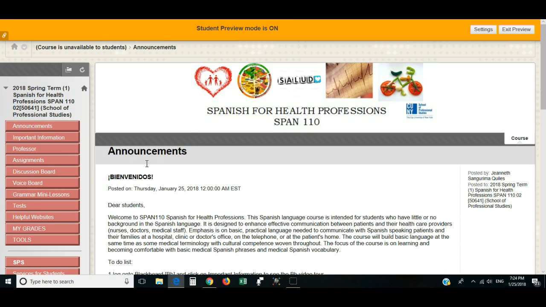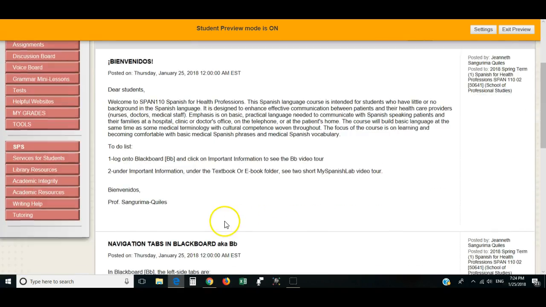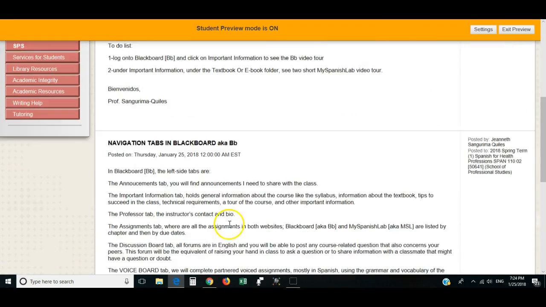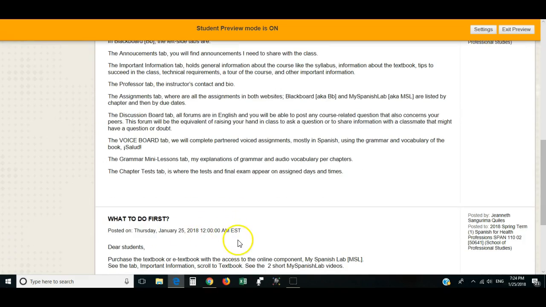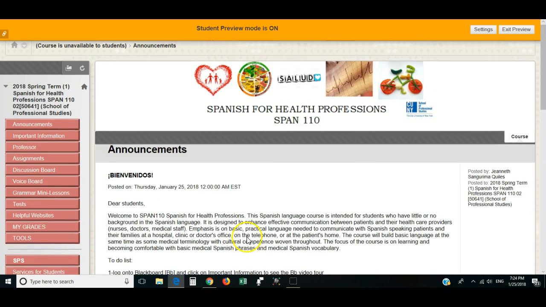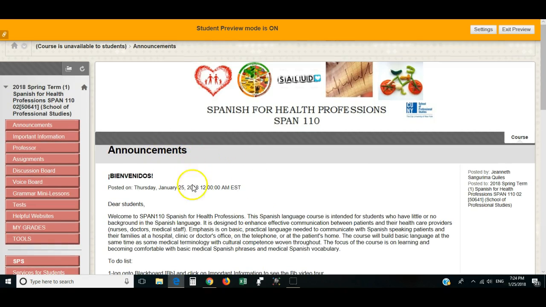This is where you will be working most of the time, which is in Blackboard, along with the textbook or the ebook and its particular website with other assignments there. Whenever I place an announcement, they're right here, for example: the welcoming, how to navigate through Blackboard, and then the first things that you need to do with due dates. Anytime I put an announcement here, it will be emailed to each individual student.